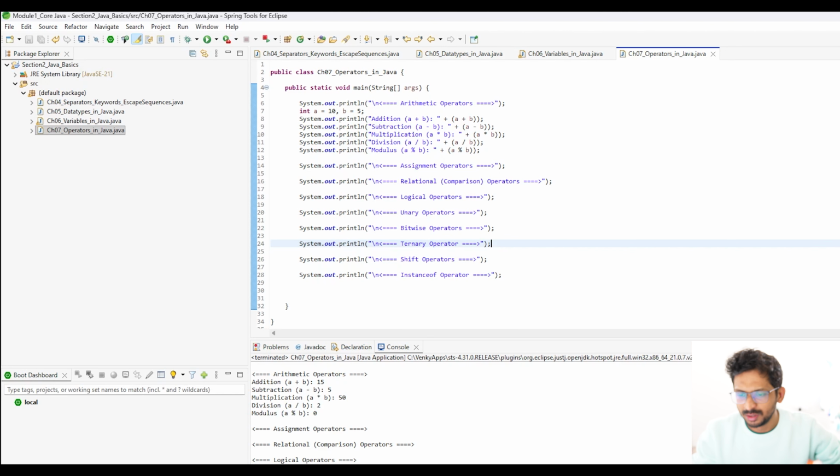So here you can see the addition is 15, subtraction is 5, multiplication is 50, division is 2, and modulus is 0. Because 0 is the remainder when we divide 10 by 5. So that is how arithmetic operators work here.